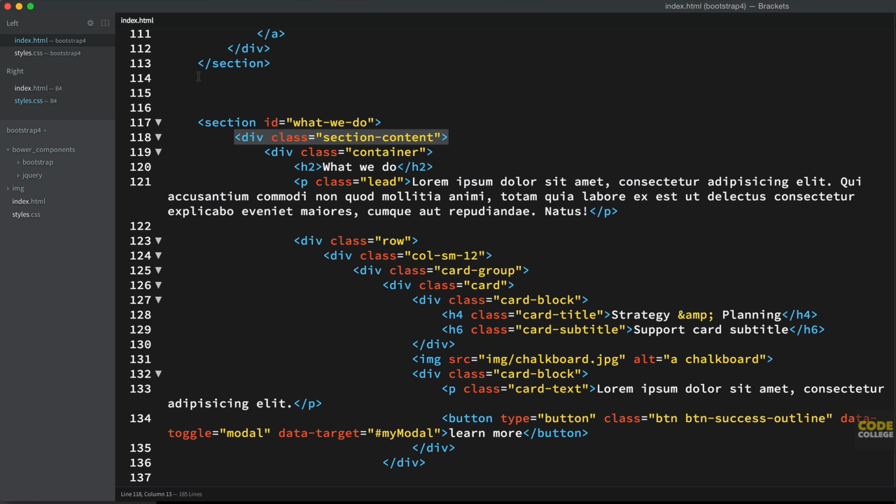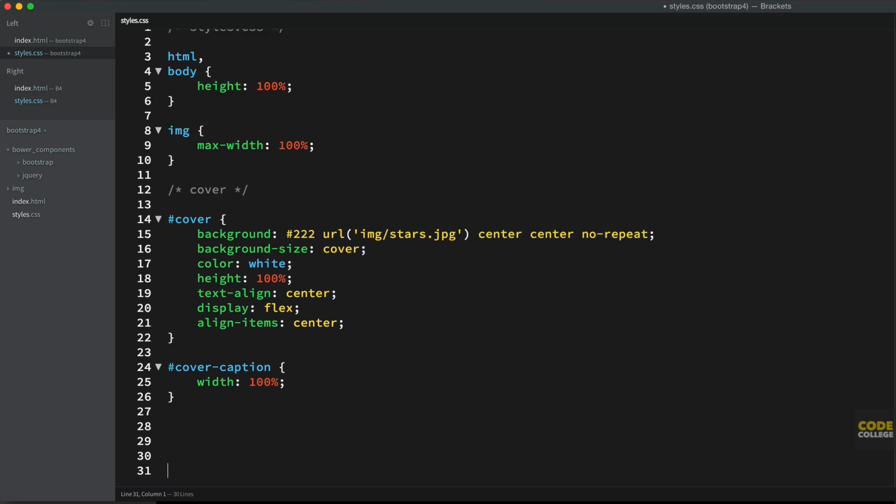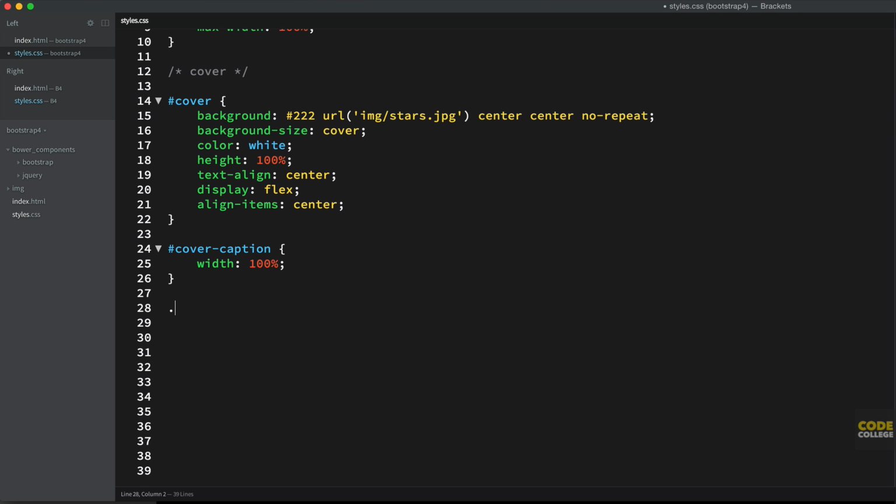But because we're using Bootstrap 4, they actually prefer to use REMs now as the unit of measurement for your CSS. So we're going to jump into our styles, and after cover caption here, I'm going to add a class, section content. We're just going to select that class and give some padding, on the top and the bottom. I want it to be exactly 80 pixels on the top and bottom. So we can do something really straightforward, 80 pixels top and bottom, 0 on the left and right, but I want to use REMs.